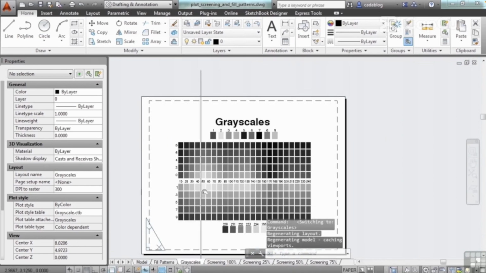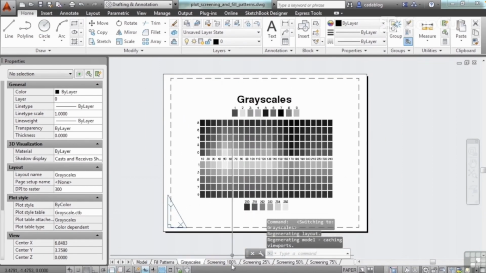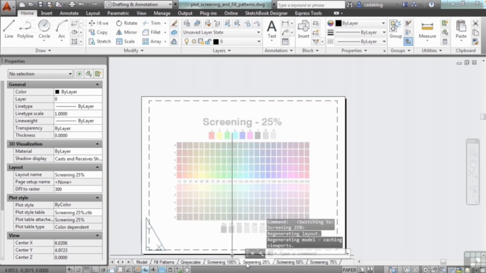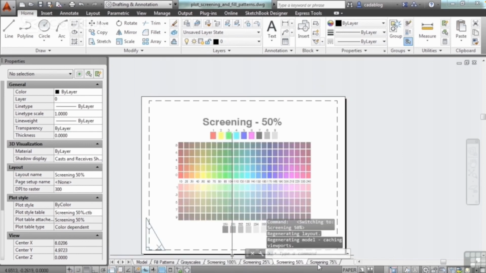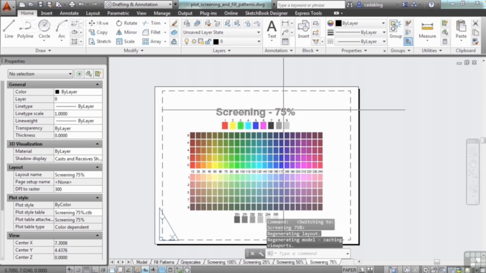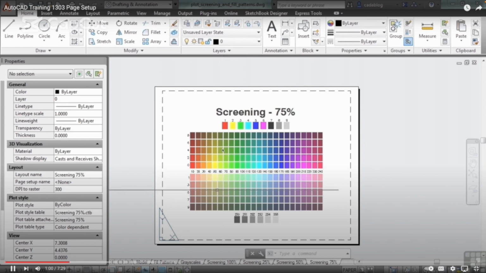Different grayscale settings. And if you screen things back, 100% screening means that there's none. 25%, 50%, and 75%. So the higher the percentage of screening, the less there is. I know it seems kind of backwards to me, but that's just the way it is.